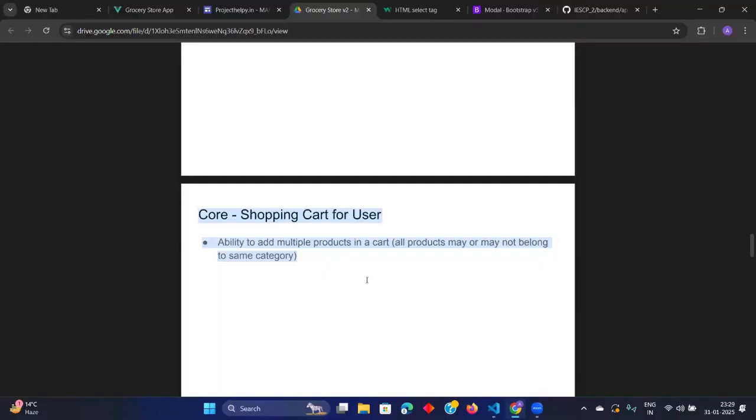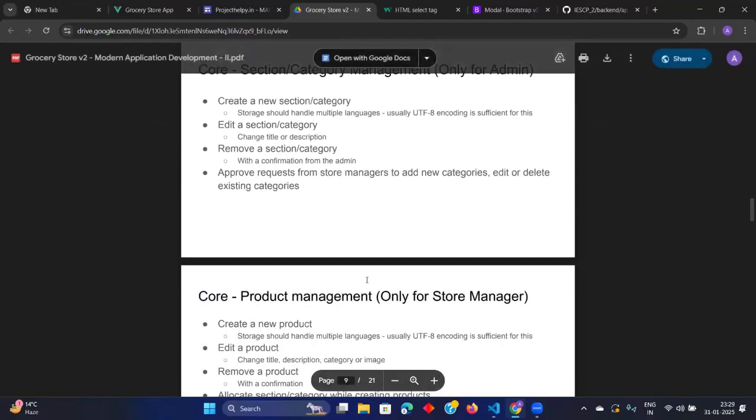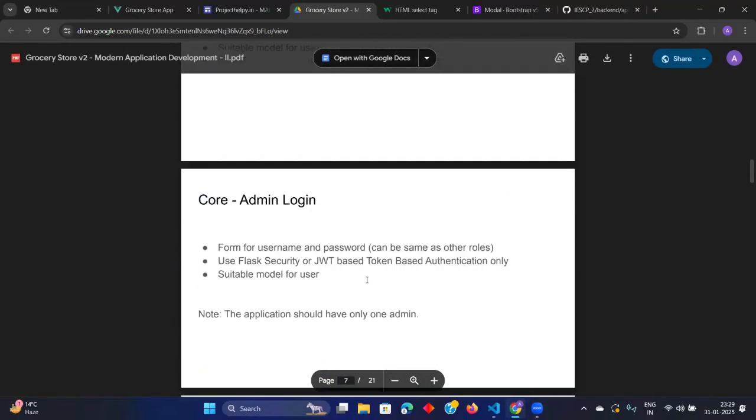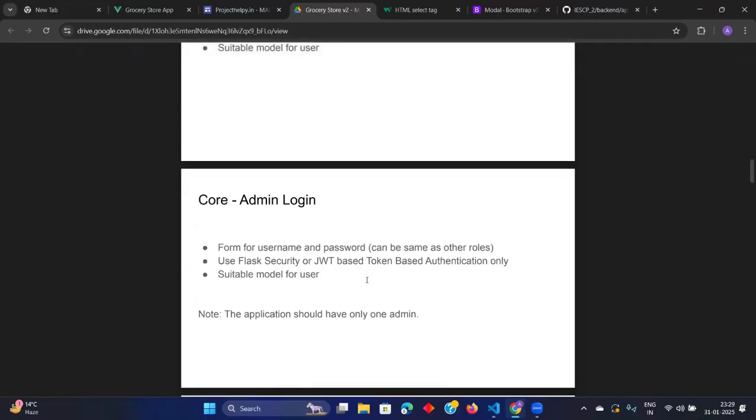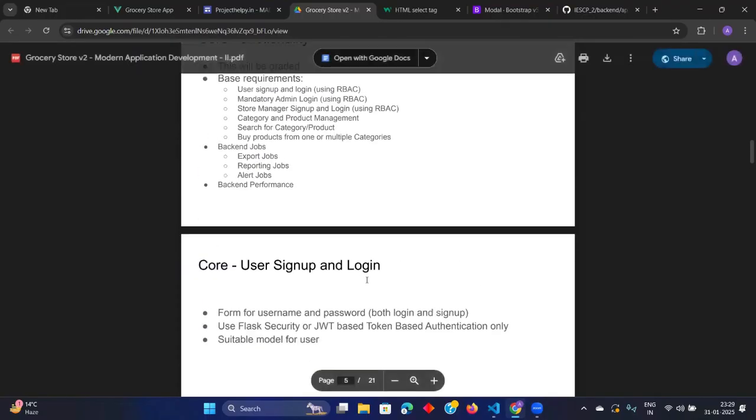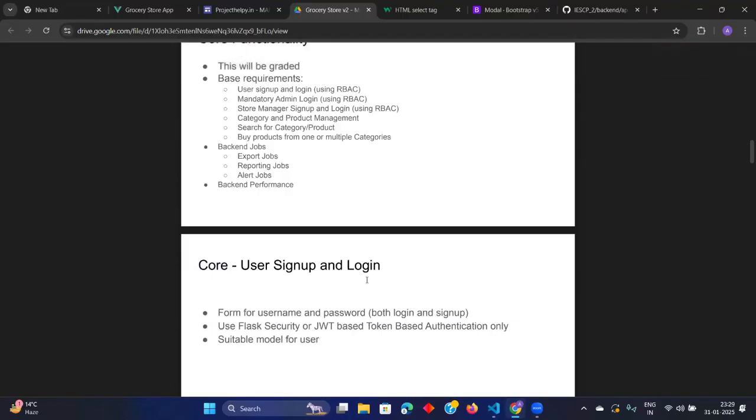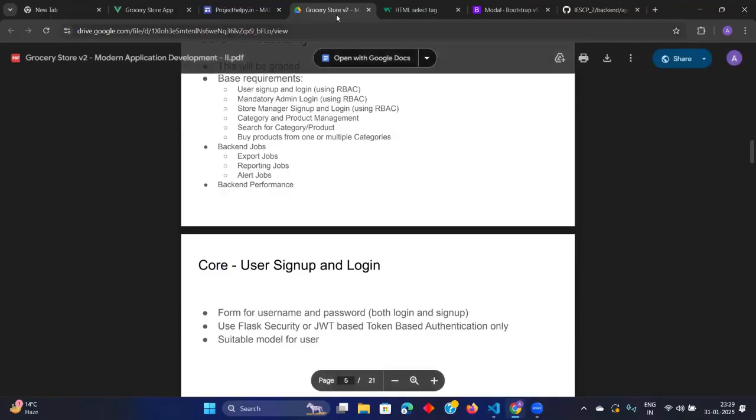Just a request: once it is completed, at the last, show how we need to push to GitHub and all. You do not need to push it to GitHub actually. You can just go to GitHub and upload your project. That is actually required, nothing more than that. Just a request, once it's completed, just let us know so that we can follow similar steps.